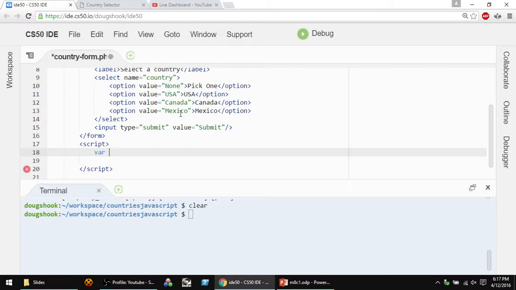Var. Var something. That's right. Equals, and then what do I use for an object? I need curly brackets for this guy. And then the key, I just type in as normal. And then what do I put after the key? Colon, and then I put the value in.